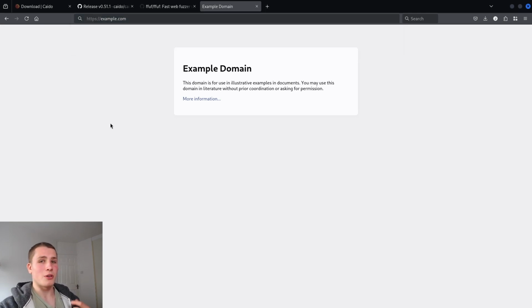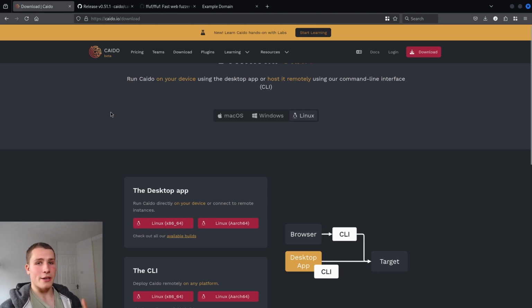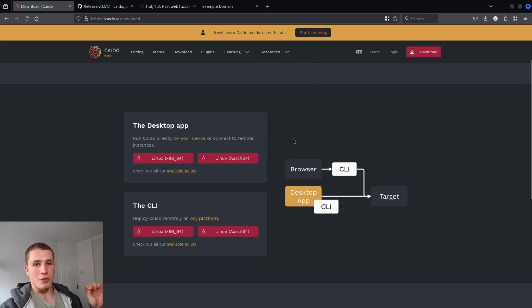And that tool is called Caido. Caido is an HTTP proxy that I've covered in another video in my HTTP request videos, so you might want to watch that as well. But today we're just going to use the fuzzing element of this proxy.